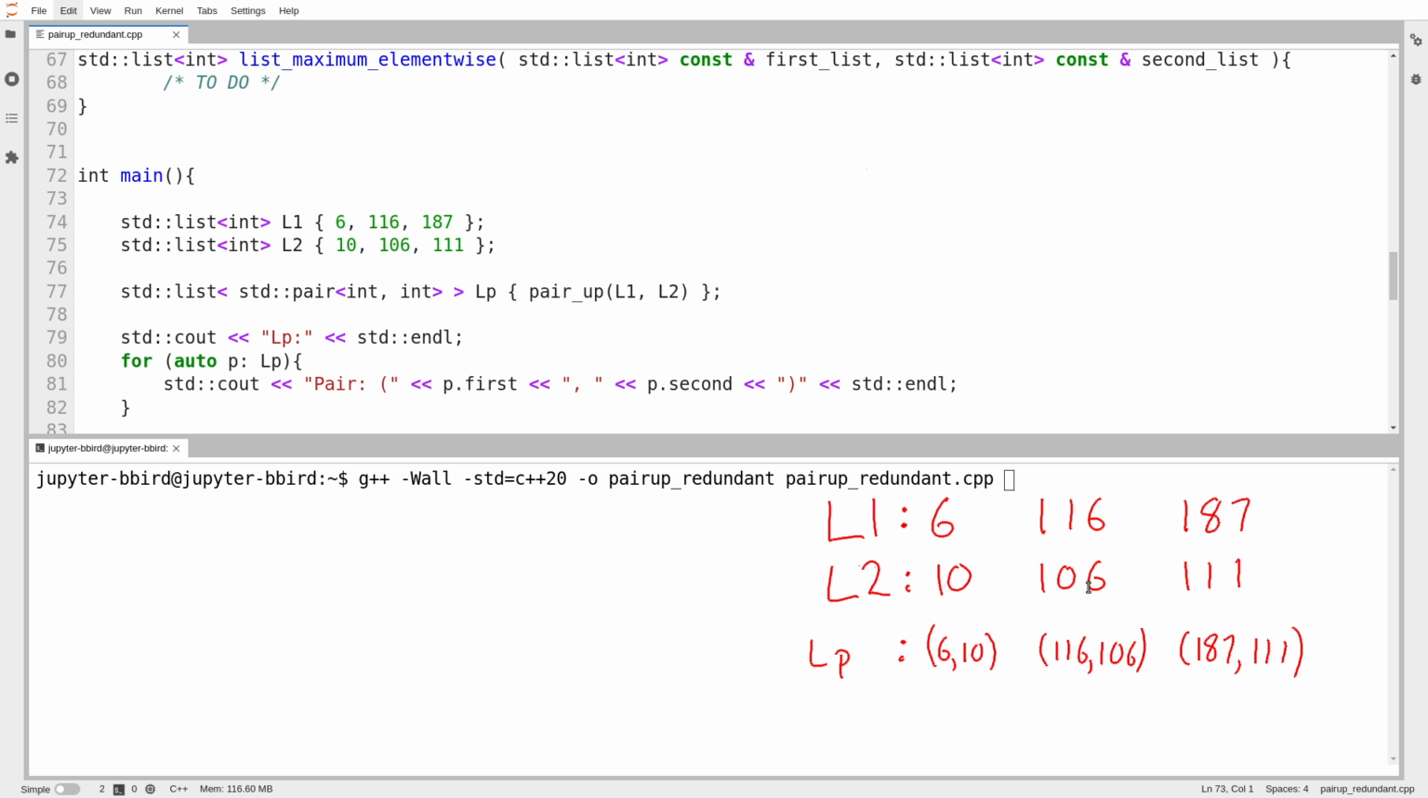So what does the pair up function do? It takes 2 lists of ints and it returns a new list whose elements are pairs of ints. And each element of the new list will be a pair of the corresponding elements of the 2 input lists. So the first element of the result will be the pair 6, 10, which are the first elements of L1 and L2. The second element of the result will be the pair 116, 106, the second elements of L1 and L2, and so on. Okay, that's what the pair up function does.